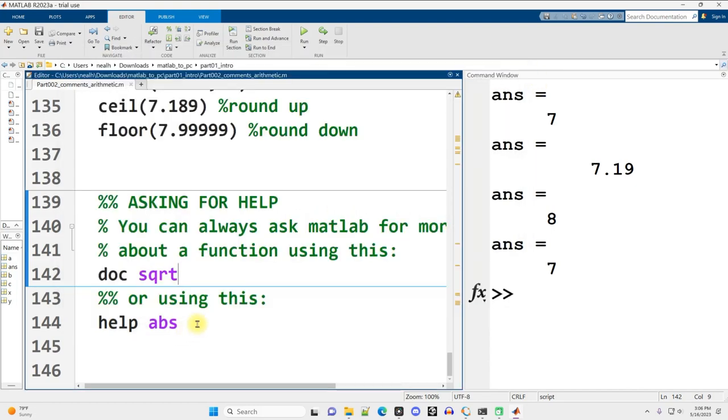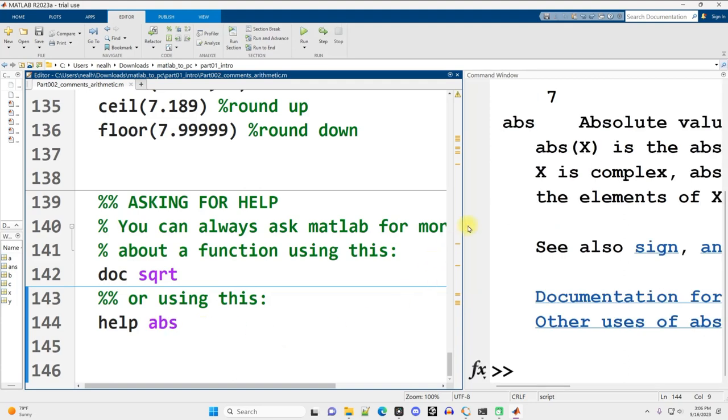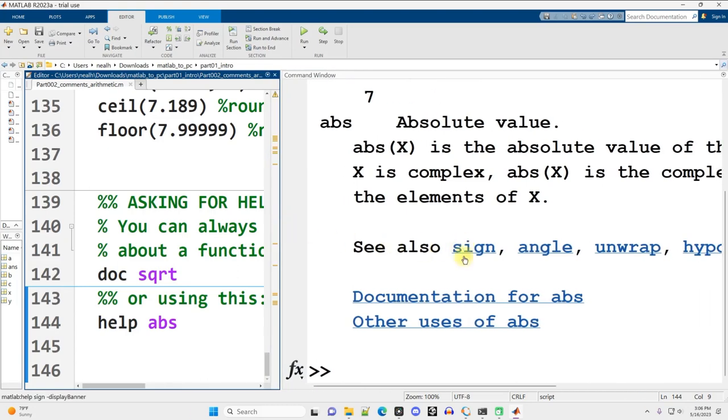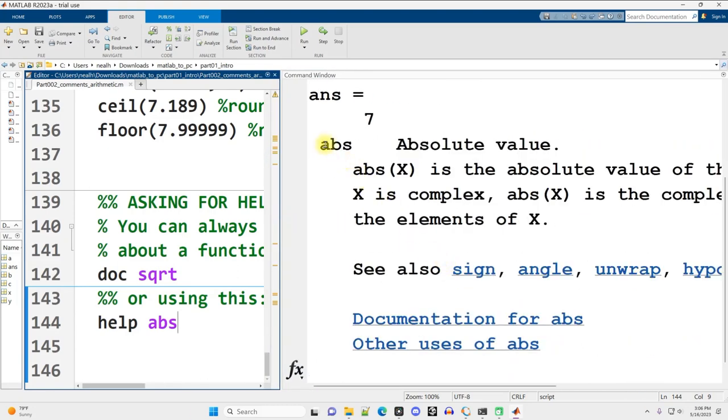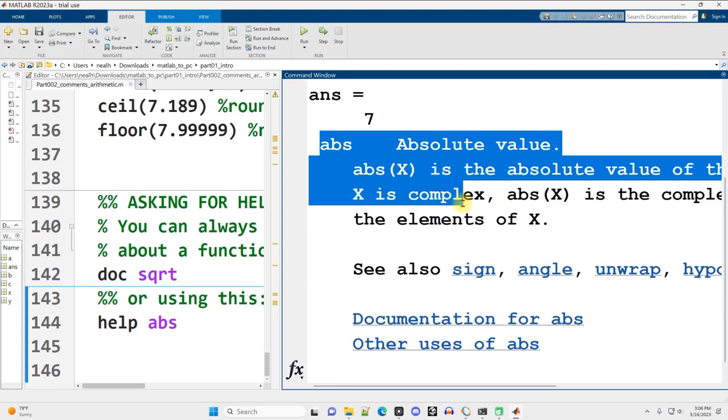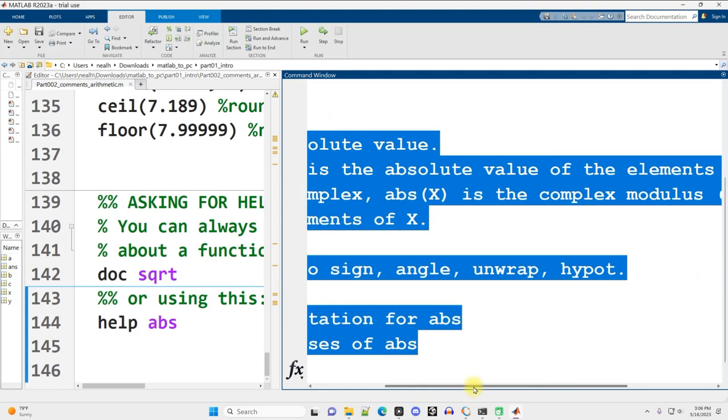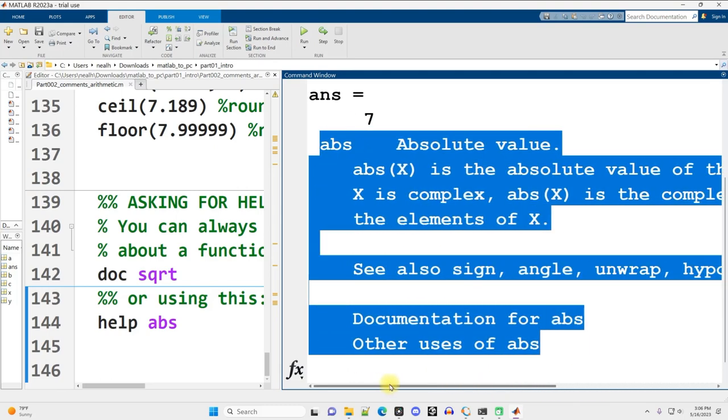Now, the other thing you can do is help. So help and then the name of a function, such as abs. But we could also do cosine or cosd or whatever. Let's just leave it as abs: help abs, Control Enter. Now, this help information will appear in the command window. And so we can see, it's not as long as I thought. It's just this right here. Now, you may need to use the scroll bar to scroll to the right and see all of the information.